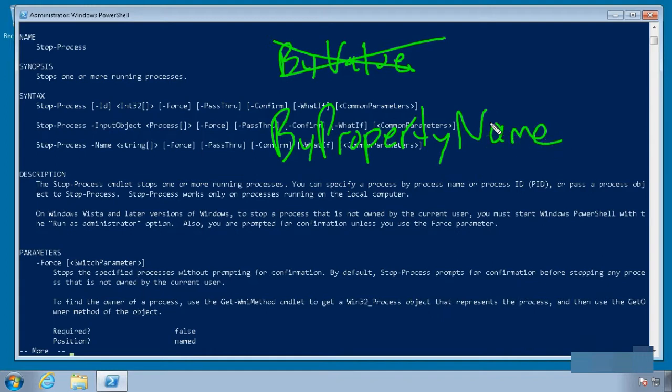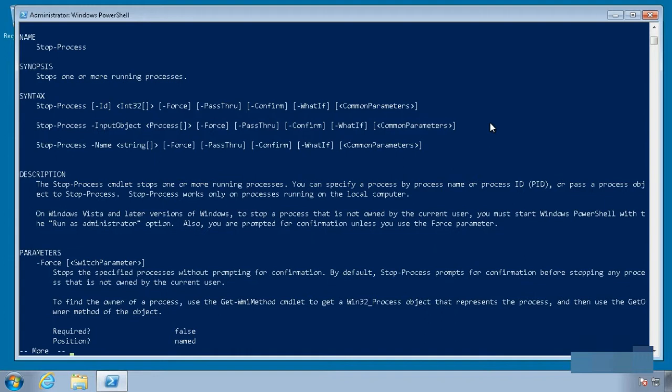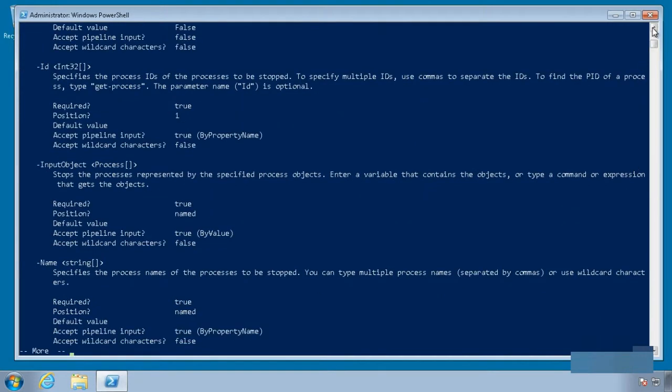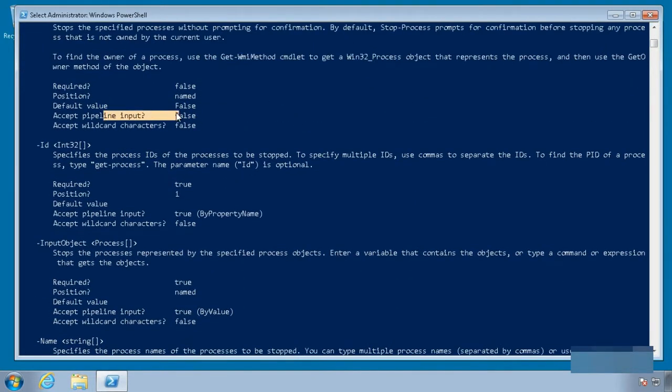This one is a little bit trickier. We actually need to go through every single parameter of this second command, and we need to see which parameters, if any, are programmed to accept pipeline input by property name. So let's start with the, what do you think? The Force parameter is the first one here. Does not accept pipeline input. The ID parameter accepts pipeline input by property name. Grab a piece of paper and a pen and write that down. ID. Let's keep looking. InputObject does not accept pipeline input by property name.